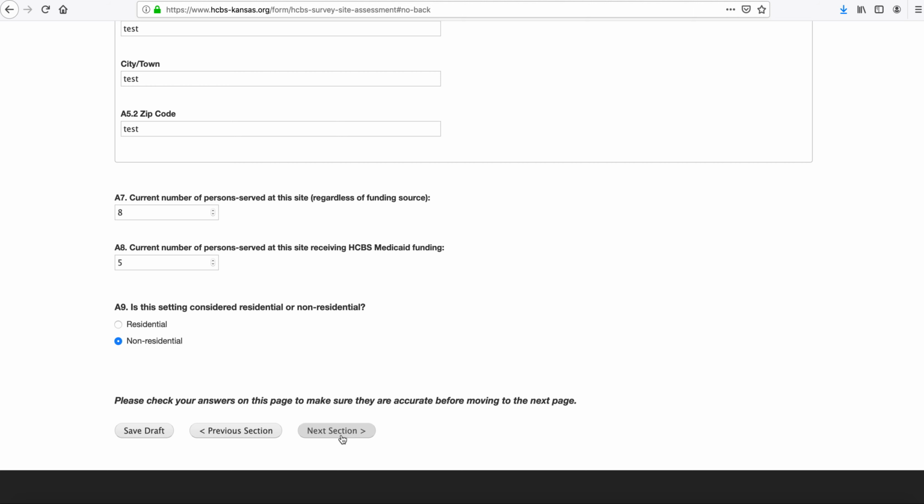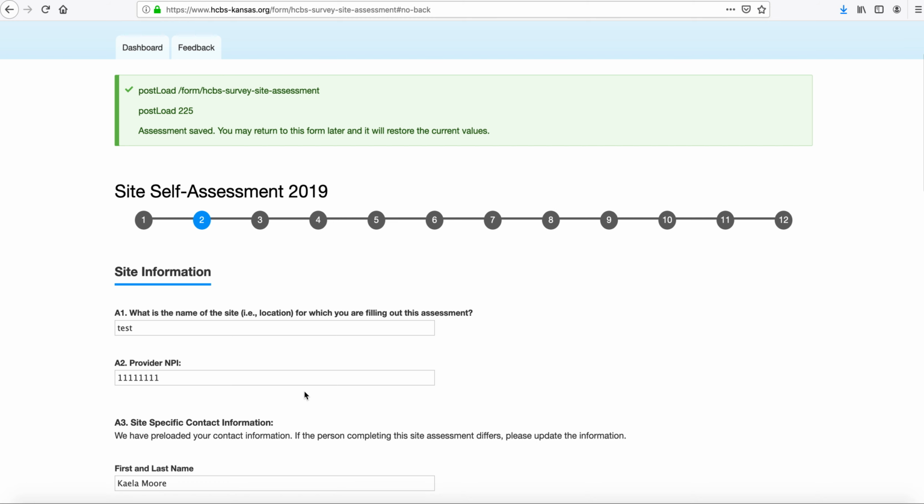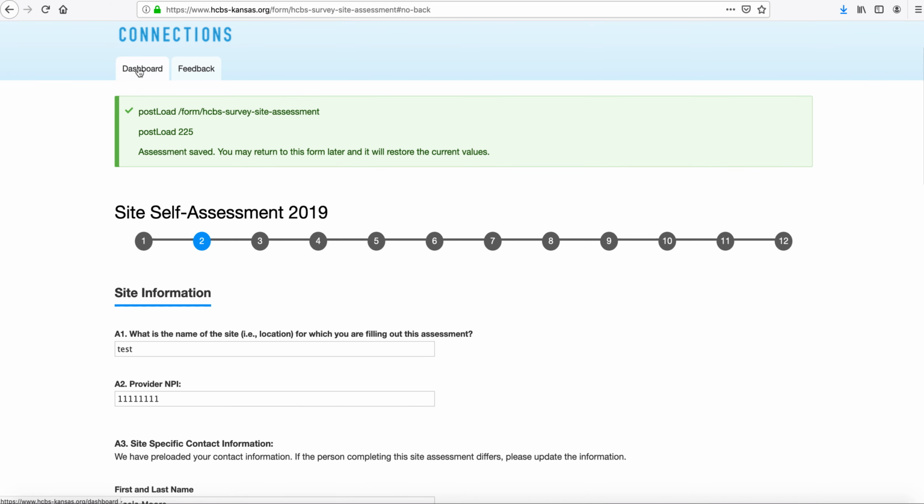If at any point during the assessment you need to stop and exit it, you'll want to make sure you click Save Draft. When you click Save Draft, it will take you to the top of the page and it will let you know the assessment has been saved, at which point you can go back to the dashboard if you need to.